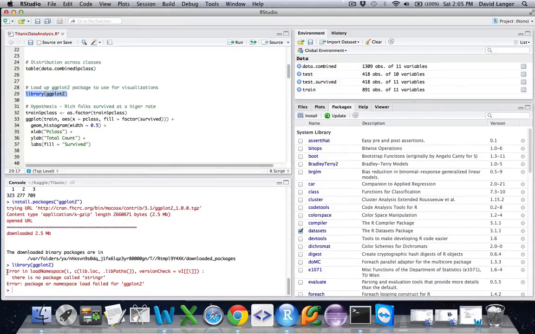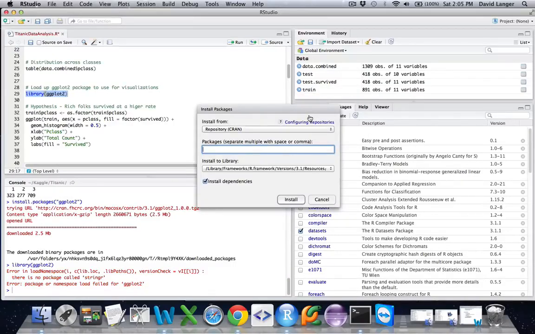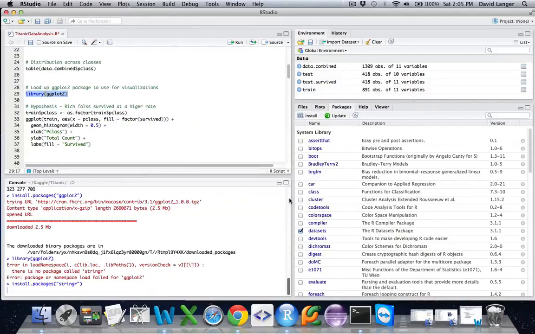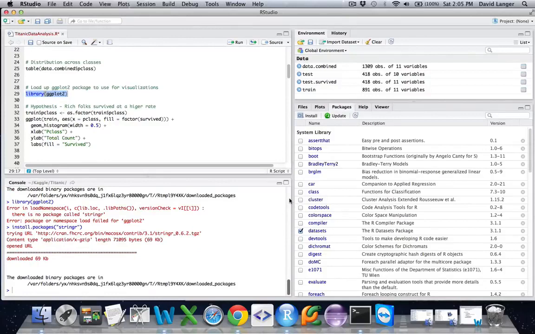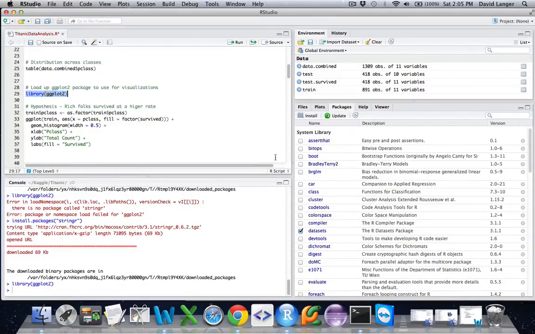And interestingly enough, it says, hey, look, you got an error. I can't load ggplot2 because I need a package called stringr. All right, no problem. Let's go ahead and load the stringr package. Great. And let's go ahead and try to rerun this line of code here. Excellent. So now we have ggplot2 loaded successfully, and we can use its functions.